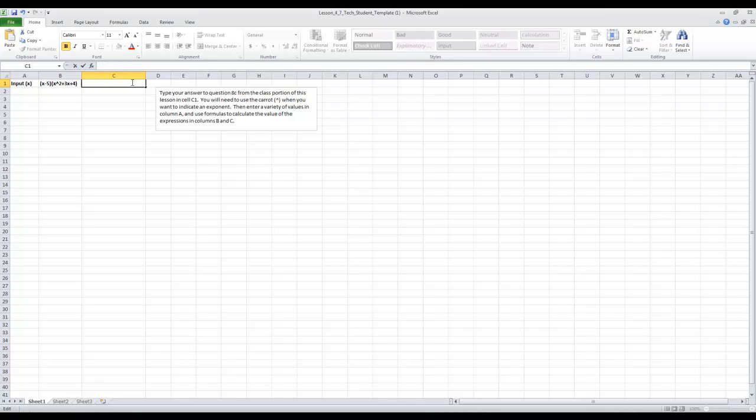So we said x cubed. Now, notice here it says you'll need to use the caret when you want to indicate an exponent. Like right there, we go, just lost my cursor. That right there, x caret 2, that says x squared. And that's how you usually have to type exponents.